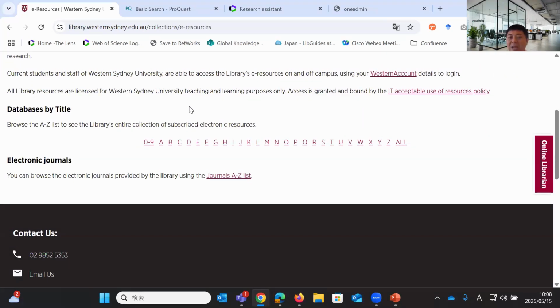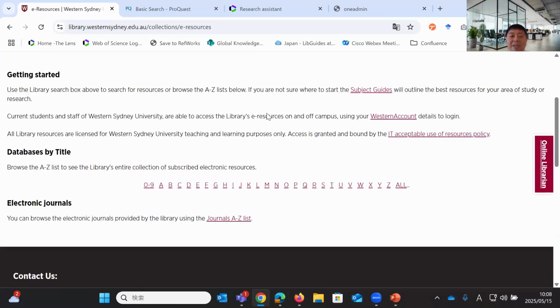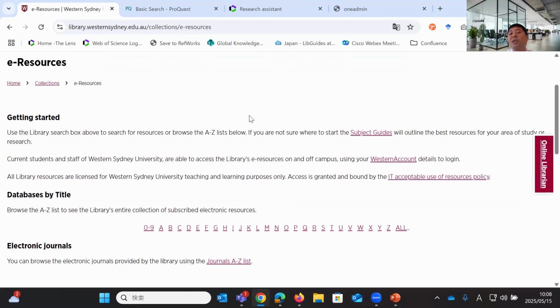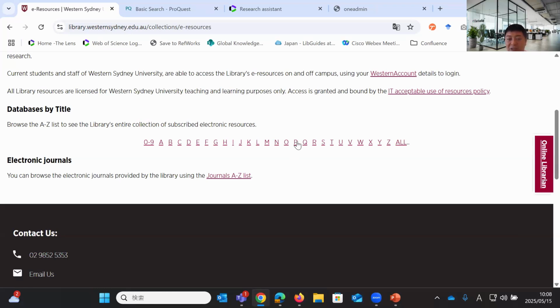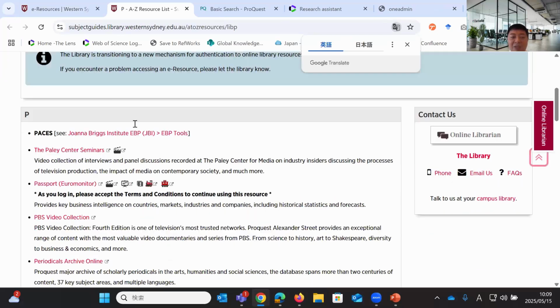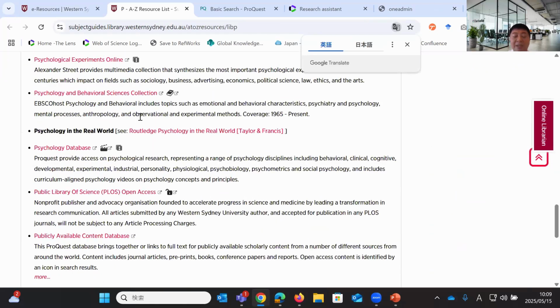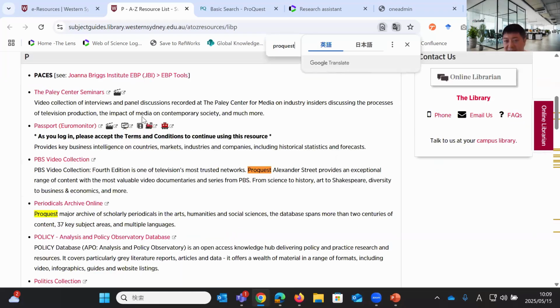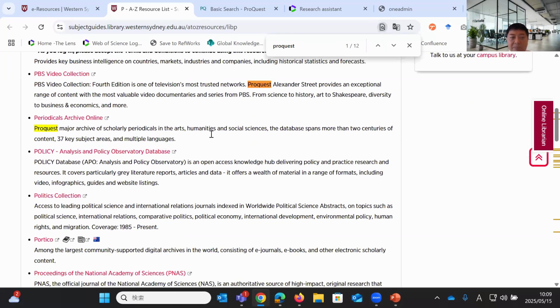Because there are so many, they're organized by A to Z list, and some Pathfinder subject guides that librarians tried their best to curate so that it becomes easy for you to access the information you need. But today is about ProQuest. So let's use our A to Z list. Just click P here, database series by title, click P. In this section for P, you have a great deal of databases, as you can see here. Let's find ProQuest using the browser's find feature. And ProQuest appears.